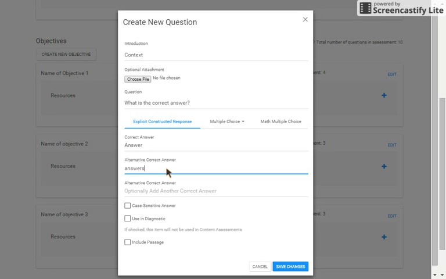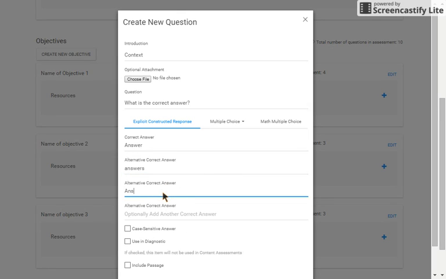Please note if this is case sensitive or not, for various subjects. Case sensitivity matters a ton. For others, it doesn't in these sorts of questions, but go ahead and fill that out. And then you have a choice. You can choose if this is something that should go in the diagnostic assessment or if it's going to be part of the final content assessment.